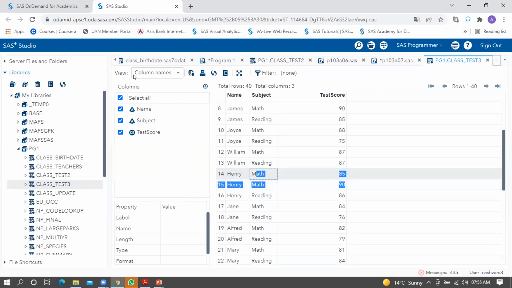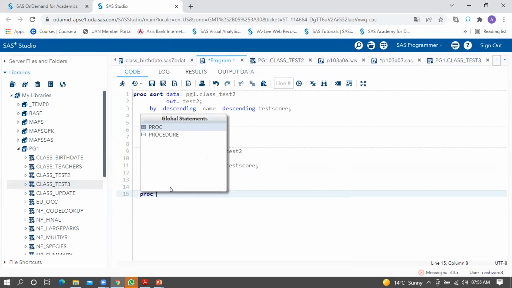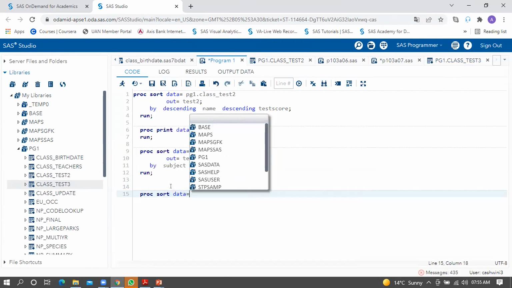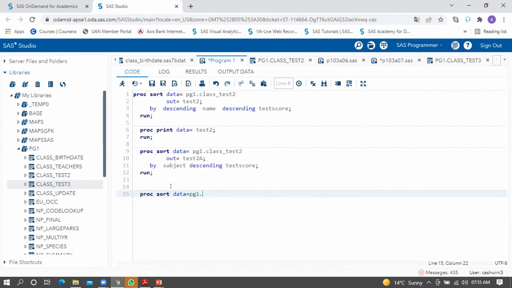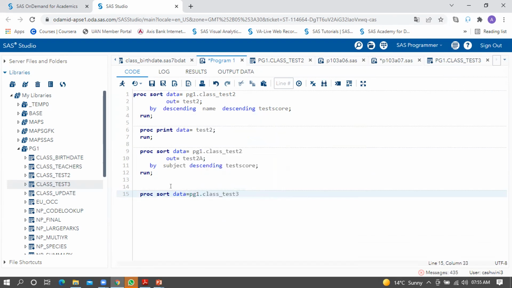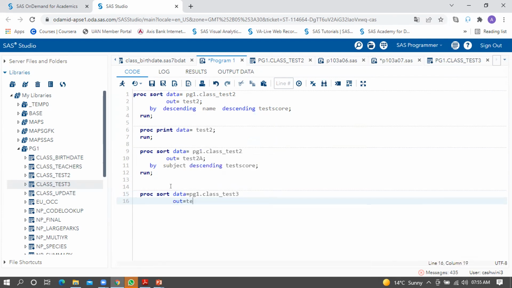Okay. So let's understand how SAS works in this form. So moving into our program, I write proc sort data equal to my input data. I am selecting from PG. From PG, I have a data set which is class test. This data I'm going to sort, and I'm not going to disturb my original alignment of data. So I simply write test3 which is to be sorted.